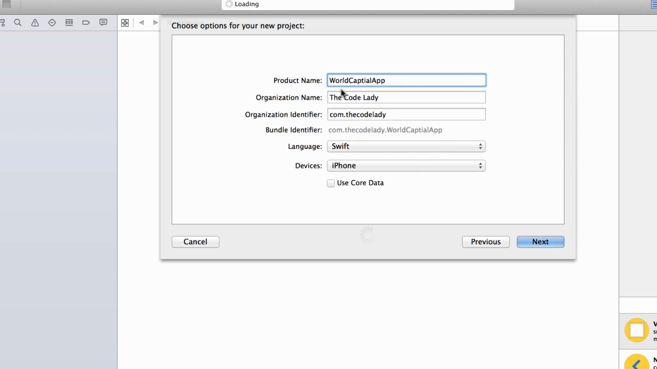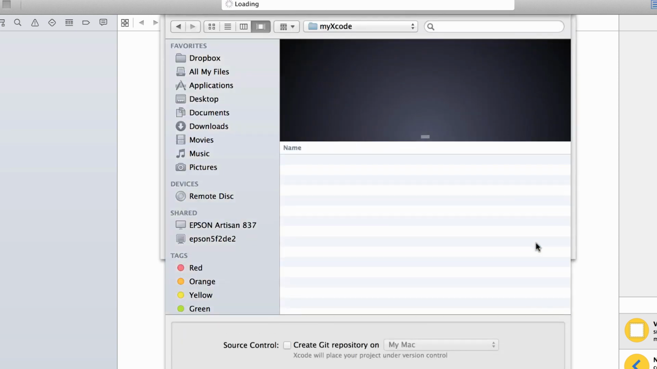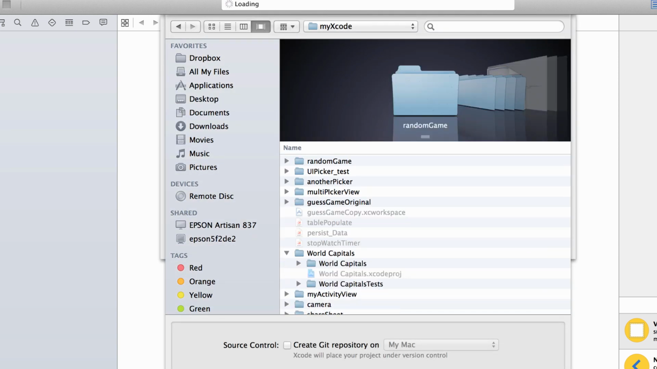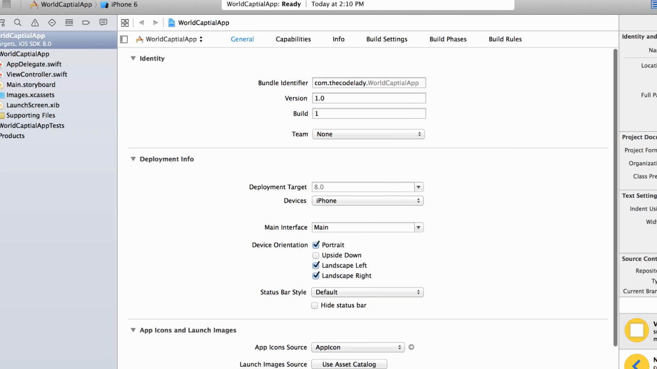All right, put in your organization name, your organization identifier, which is usually a domain name in reverse. But if you don't have one, you can use your own name. Let's see, we're going to set the language to Swift, of course, and it's going to be set for device of iPhone. And click Next. Now you can save it anywhere you want. Hit Create. And we're ready to go.